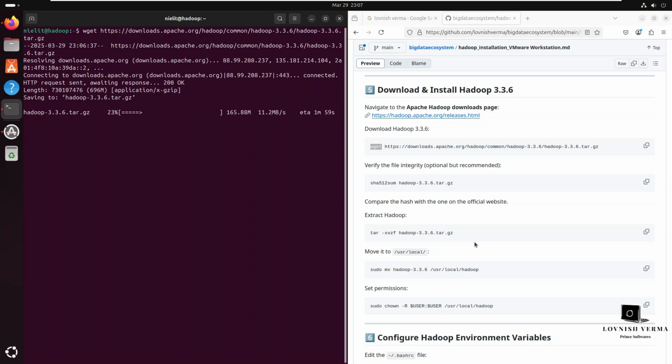So my internet is working fine now. Yes, my internet is good. It will not take much time in my case. For you, it can take some time. It will depend upon your internet speed. I am getting very good internet speed. I'm getting 13 megabytes per second.